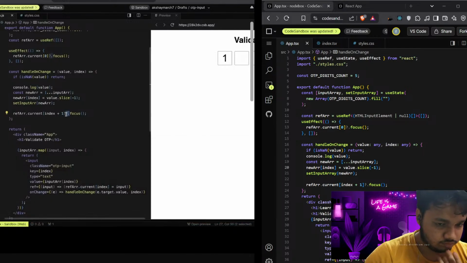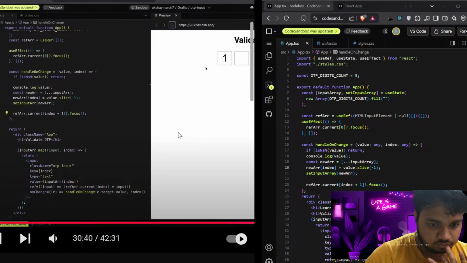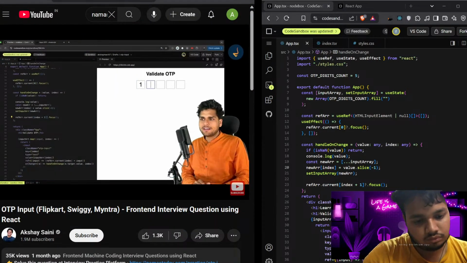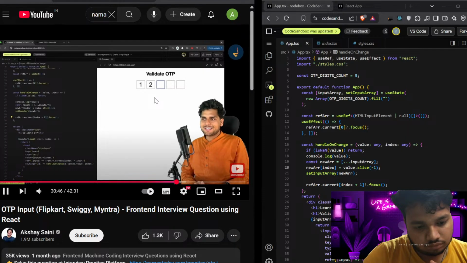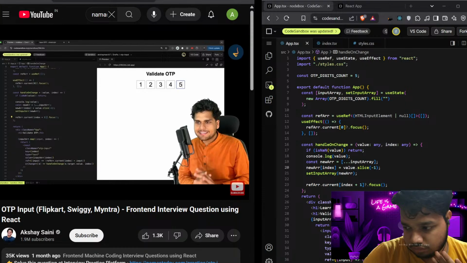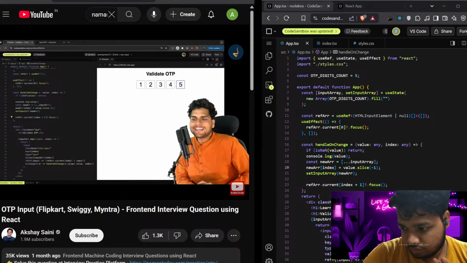Don't forget to put this optional chaining, otherwise it will fail. So make sure you are putting this optional chaining. Now let us refresh the page and let me show you the behavior. It will be an amazing behavior. If I write 1, if I write 2, see this, it's automatically moving ahead. 3, if I write 4, if I write 5, it is automatically moving. Everything works seamlessly, my dear friends. Isn't it amazing?